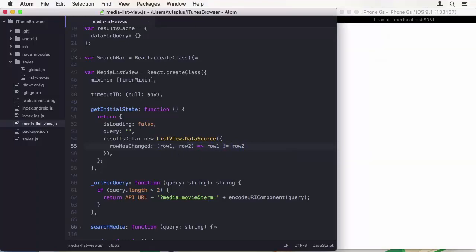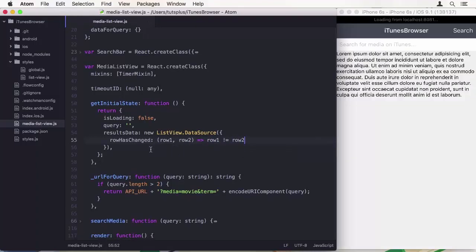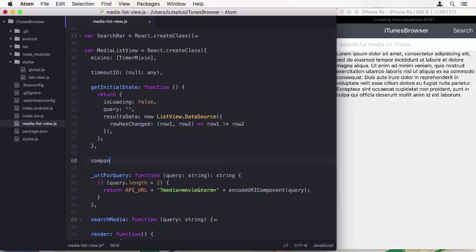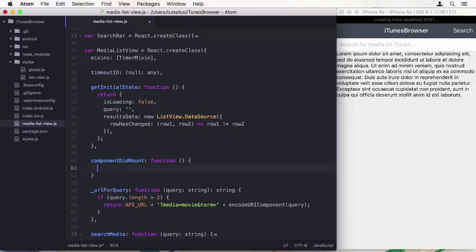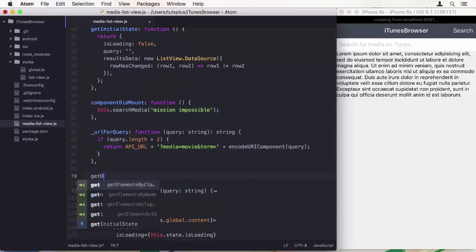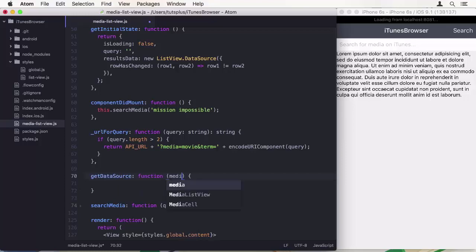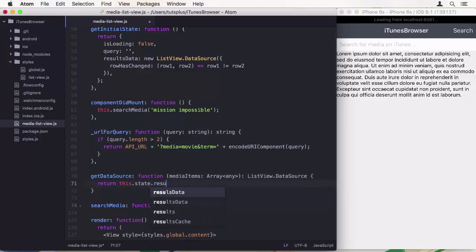Then we want to also use component did mount, which gets called after the component has been mounted from another component. I want to have some data already present when I refresh the application to make it easier during development. So I call search media with a hard-coded search term. I also want a helper method to set the data source. It will take the current data source and clone it with the new rows as its data.